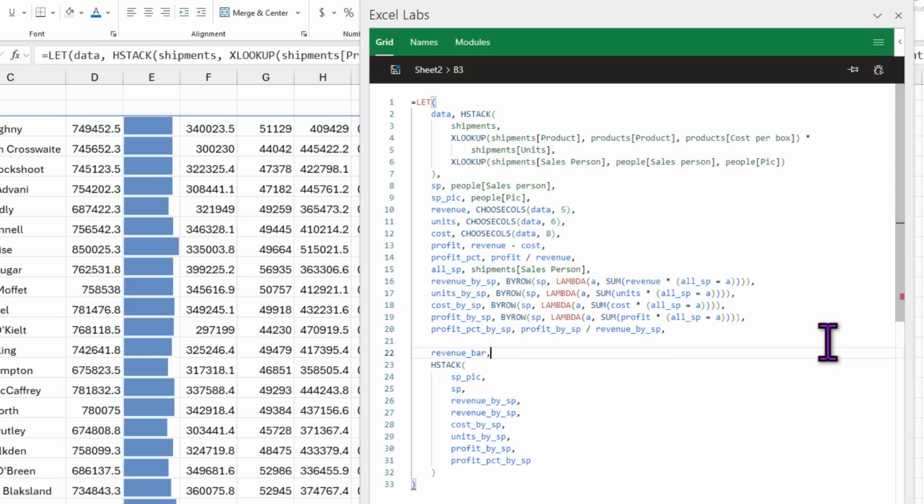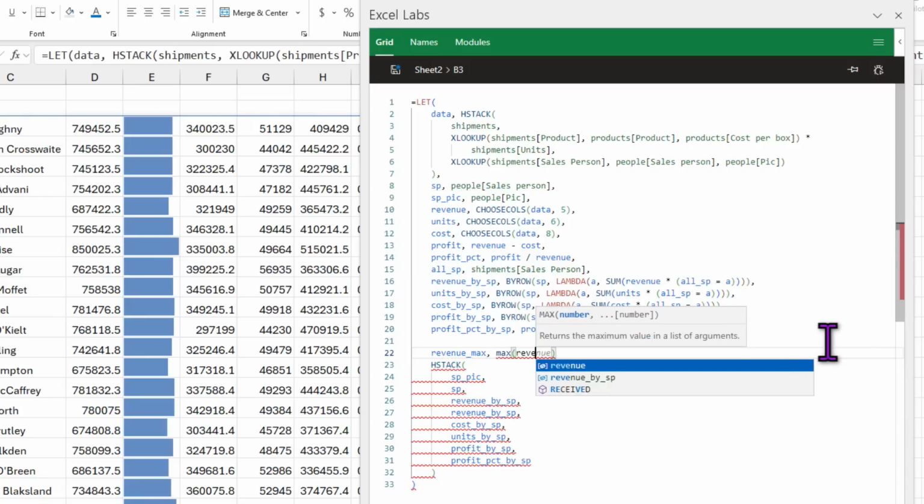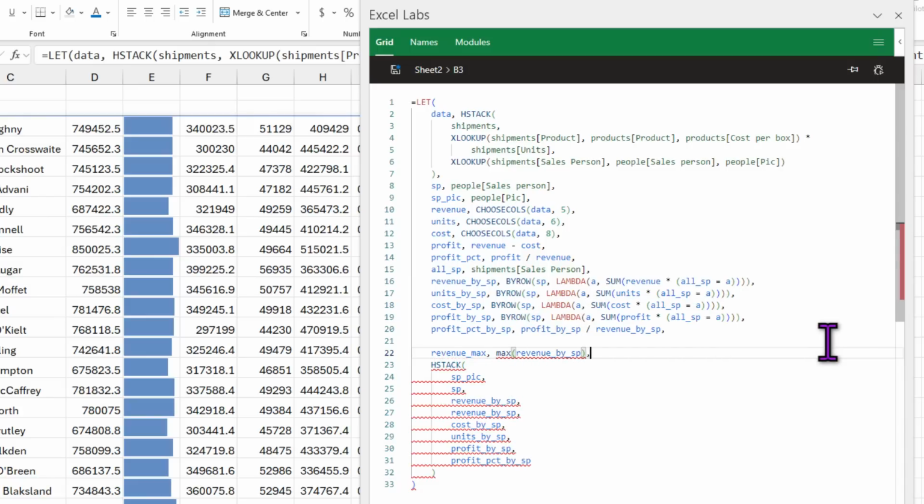We can't directly generate this. So I'm going to first make a variable called revenue max and calculate what the maximum revenue by SP value is. Revenue by SP is an array. So max will tell you what that maximum value is, which would be 850,000.